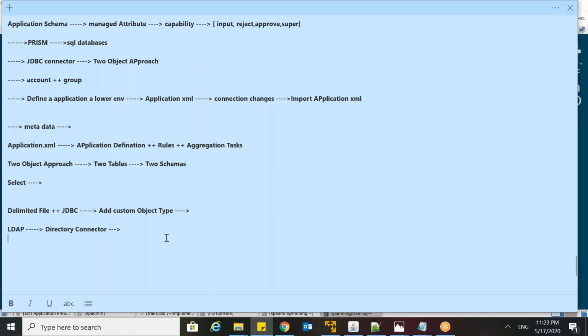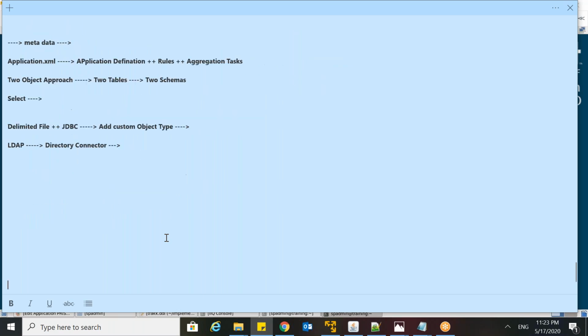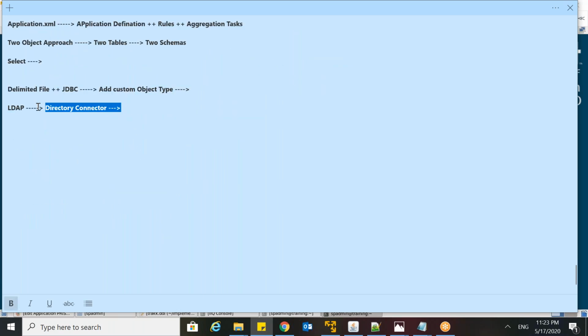Okay. The next connector that we are talking about is the directory connector. So directory connectors are very important. What is a directory? First of all, we have to understand directories. You could understand a directory like a dictionary.